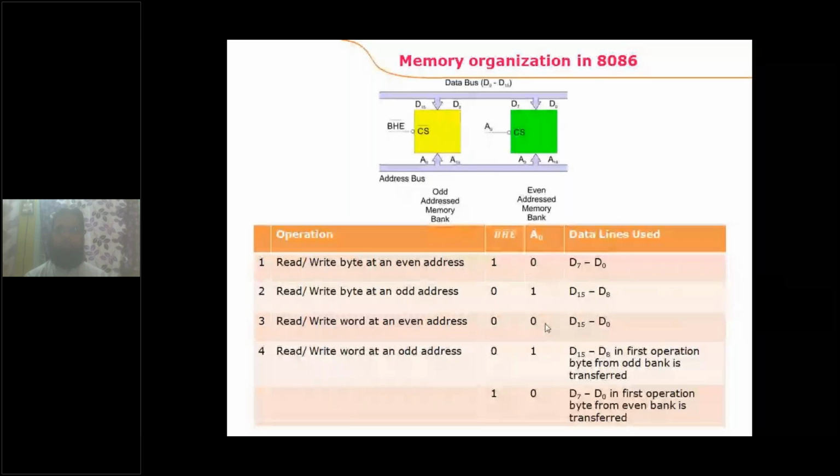So if a word is to be accessed from the odd address, what kind of combination will there be for A0 and BHE bar? If such access is required, this access happens in two cycles. During the first cycle, the byte at the odd bank is transferred using the higher order data bus, and then in the next cycle the next byte from the even bank will be transferred using the lower order data bus.